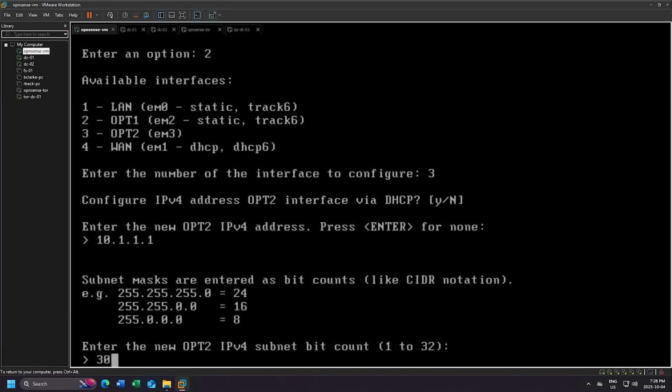Now, if you don't know, a /30 is 255.255.255.252, and this will give us 2 available IP addresses that we can use, which is perfect for this scenario because we really only need 2 IP addresses for this simple point-to-point connection.